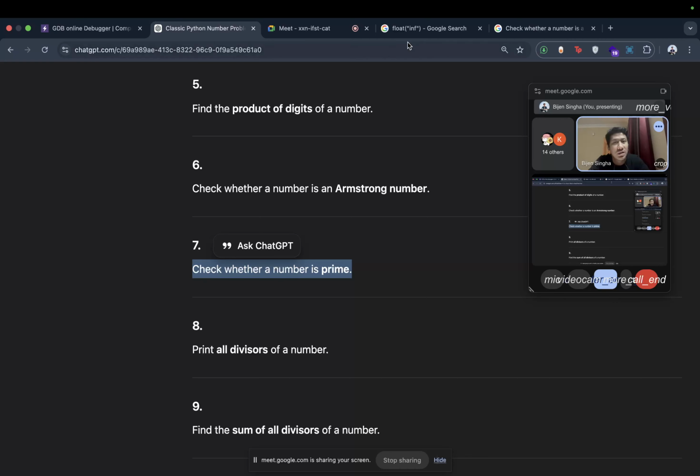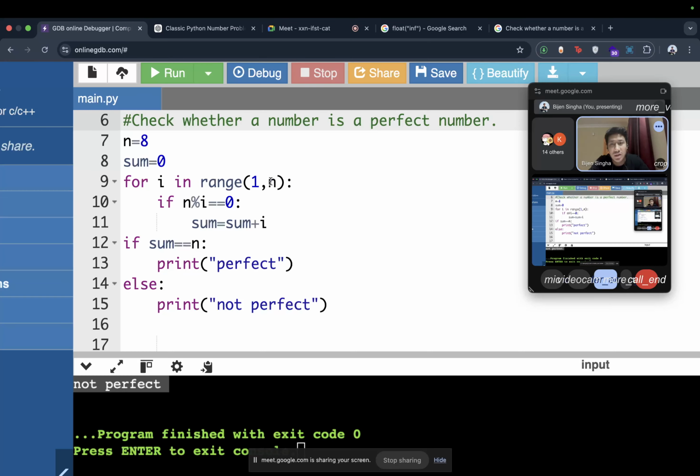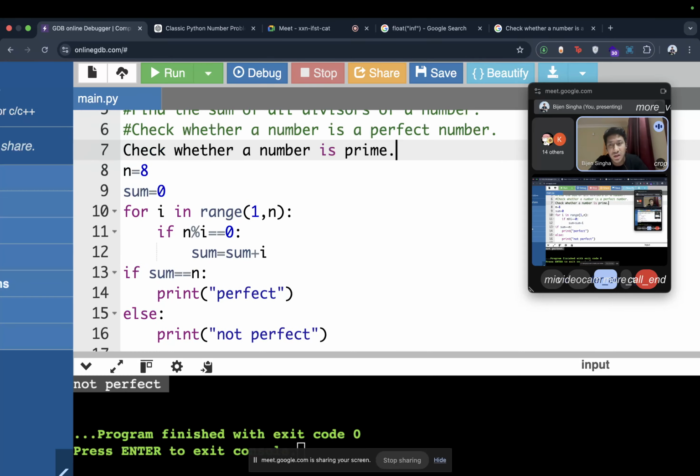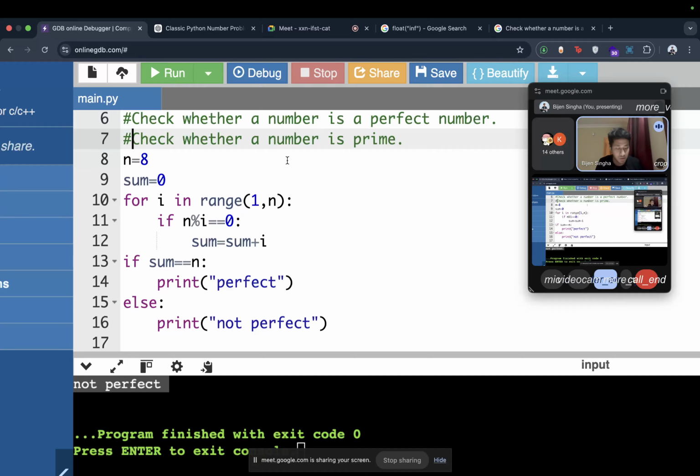Prime is a little confusing. Many people make mistakes over here, so look at it carefully this time. Don't try to mug up something, just try to understand. I'll be sharing the screen. I'll tell you the most efficient way. Just focus on the screen, everyone.